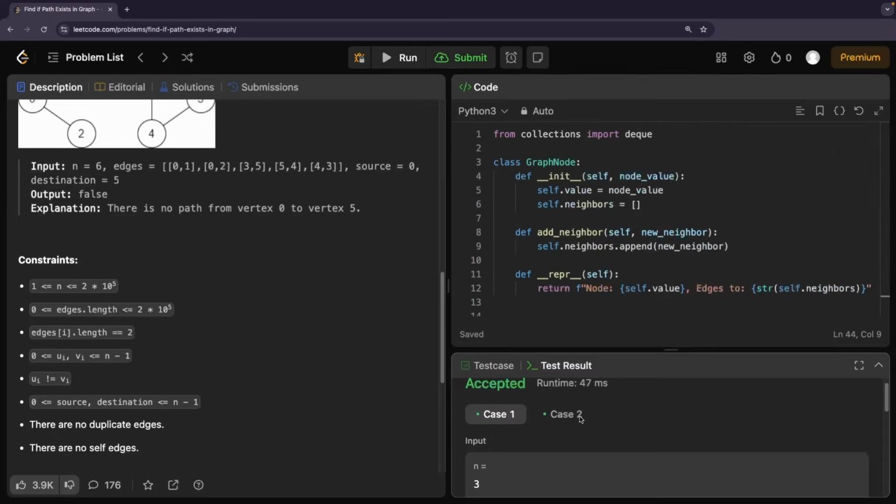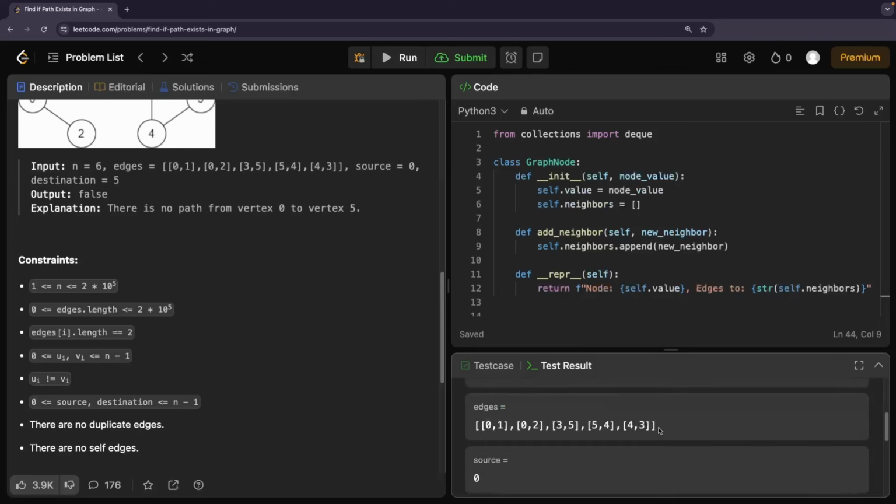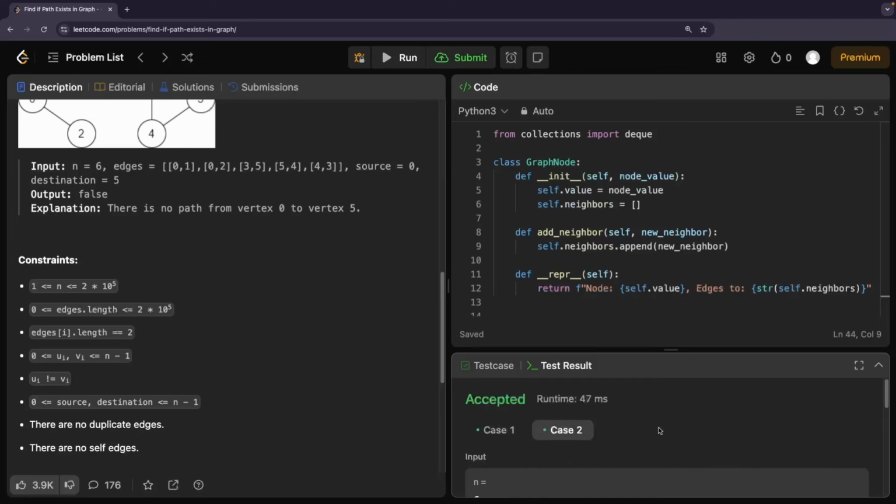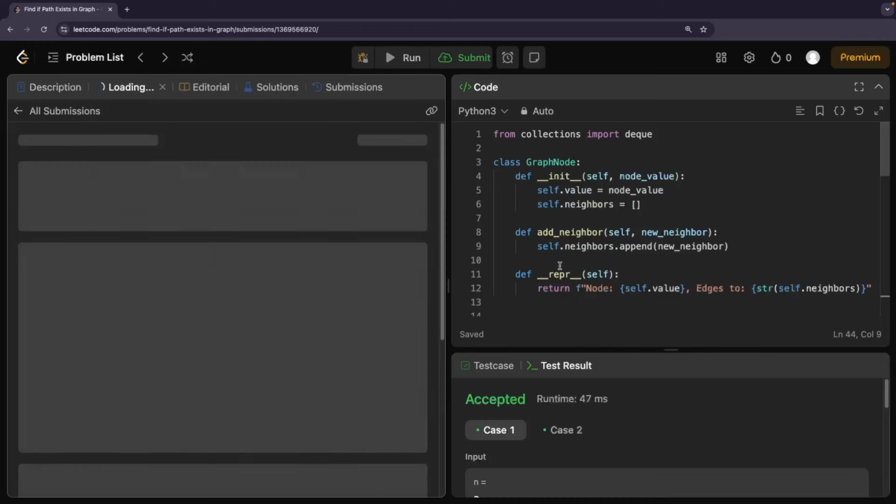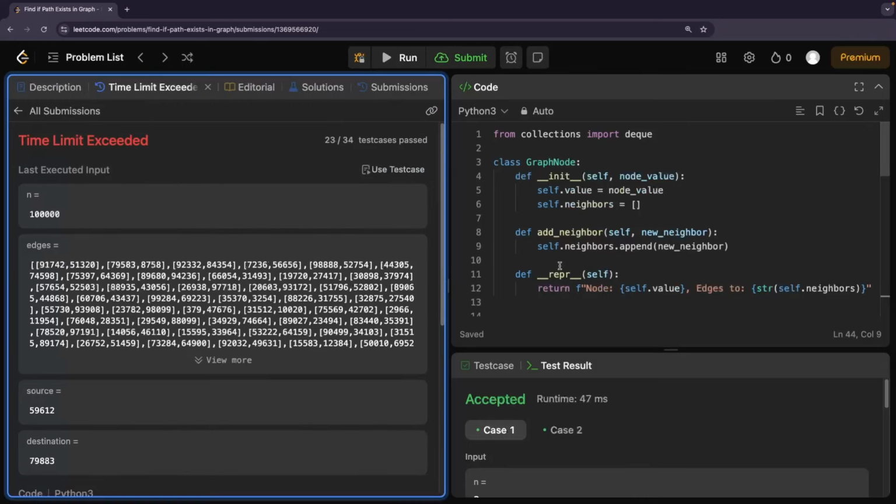Okay, test cases accepted. It tested exactly the same cases that I did. Well, at least it still works. Okay, let's submit. So, I feel like this was a little bit all over the place, and also we didn't win.